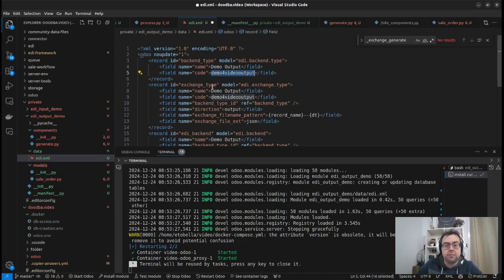For the backend type, we'll use the demo for video output, and on the exchange type, it is important to define another code. It might be the same, it's not a problem. Set it as an output because we are creating a file to send later, and then we should set the exchange file name pattern and extension. This is important in order to have the proper file name. In this case, we can reuse the record name, and DT is for timestamp in order to avoid collision of these file names.